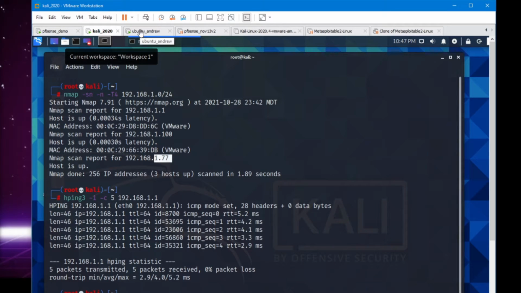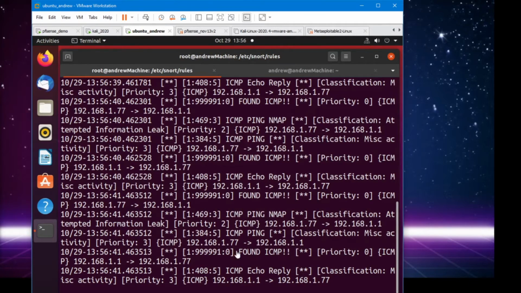Alright, now let's go back to Ubuntu and see if we've been able to trigger it. And we have. So we have the traffic from 77 going to 1. You can see right there. And we've got our message there. Found ICMP. Perfect. Let's go ahead and set up our Ubuntu Snort sensor stealthy.